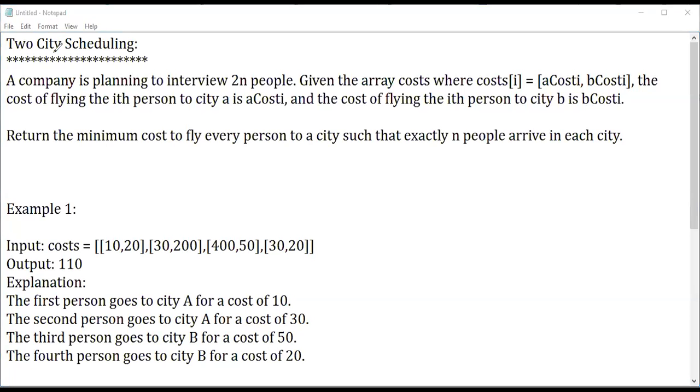Two city scheduling, what are we discussing about? A company is planning to interview 2n people, given the array of cost. You're given an array which is of cost. What is the cost here? They mentioned here is travel cost to interview each and every person.